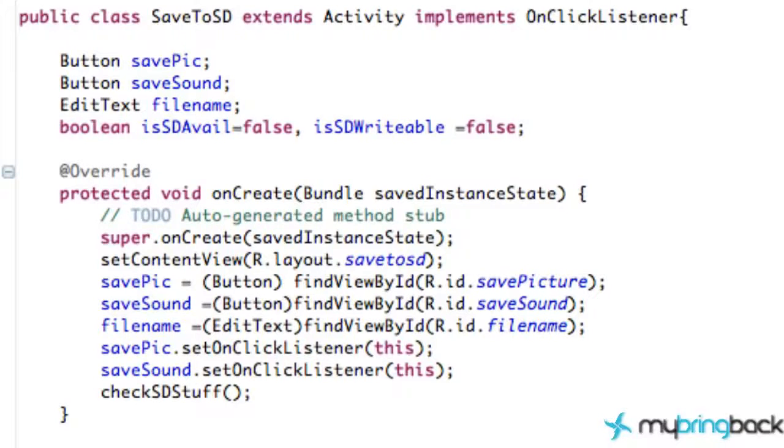Welcome to the second part of the tutorial, guys, where we are going to be saving the actual information onto the SD card, and this will allow the user to go back and find that picture or that sound without even using our application, because we're going to save it into either his photo gallery or into his ringtones folder, basically whatever folder we want.